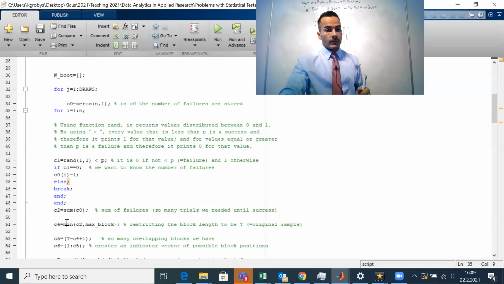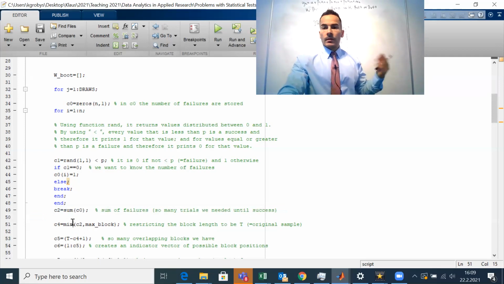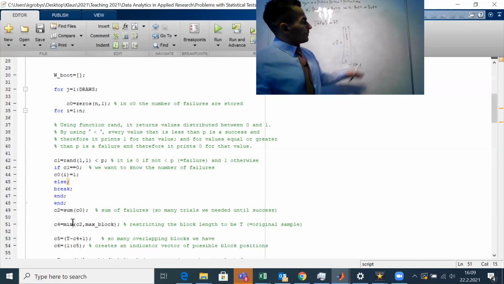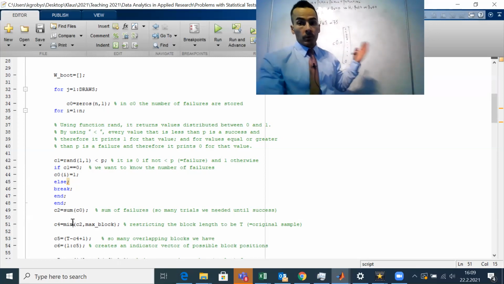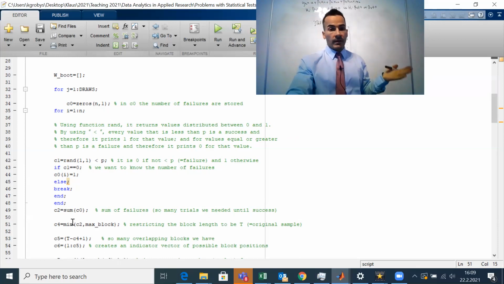This should be the corresponding block length that we use for the first draw, right? So what happens then here? We code a number C4, and it should be the minimum of C2 and our random number generator and loop result. Let's say we have 7. Our block length should be 7, because we had 7 failures until success occurred. So our block length should be 7.